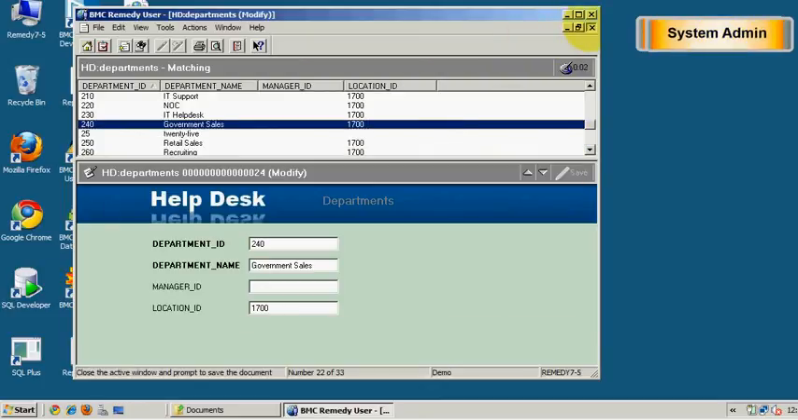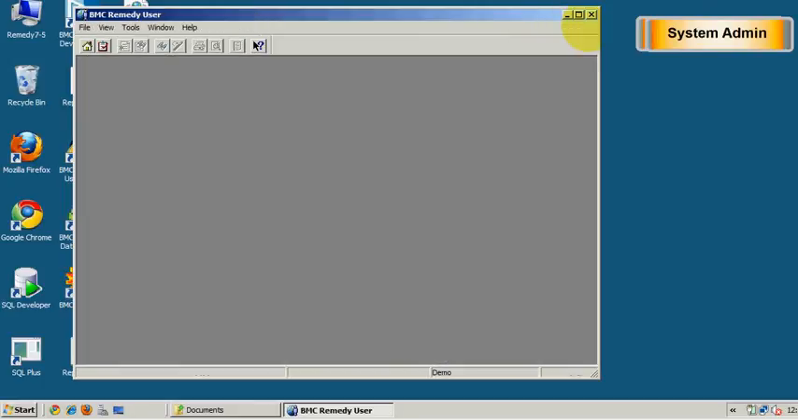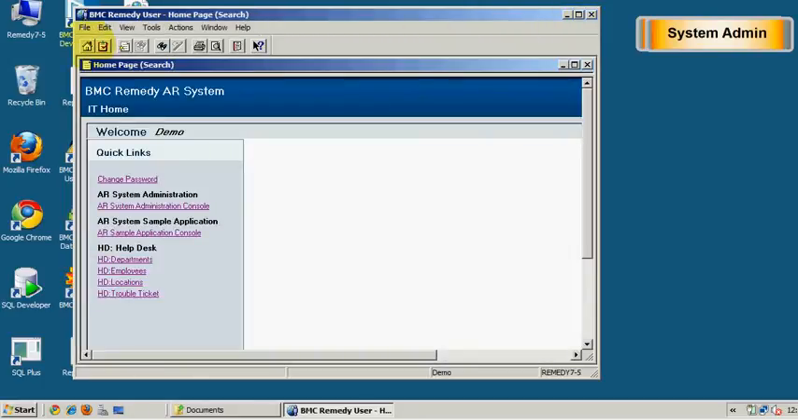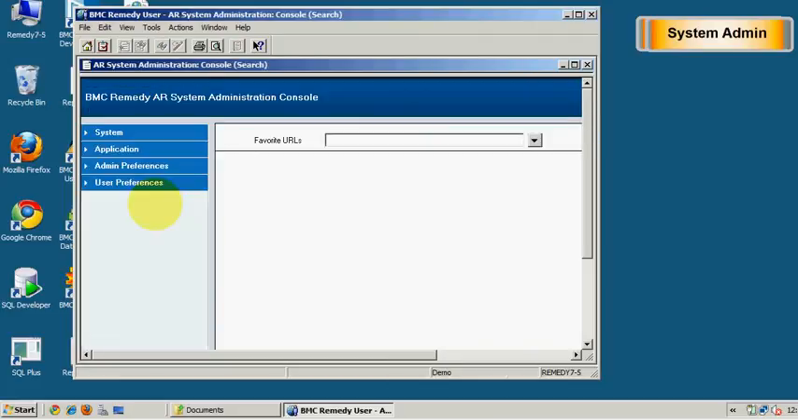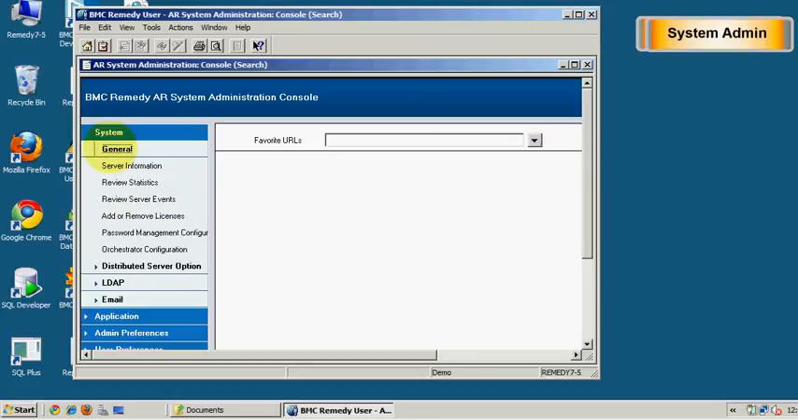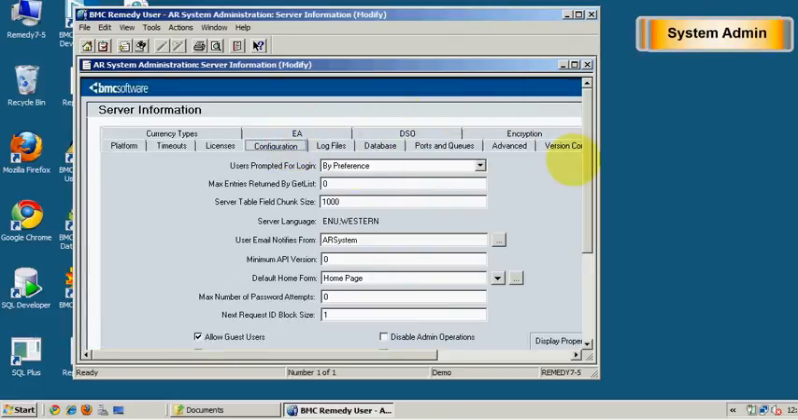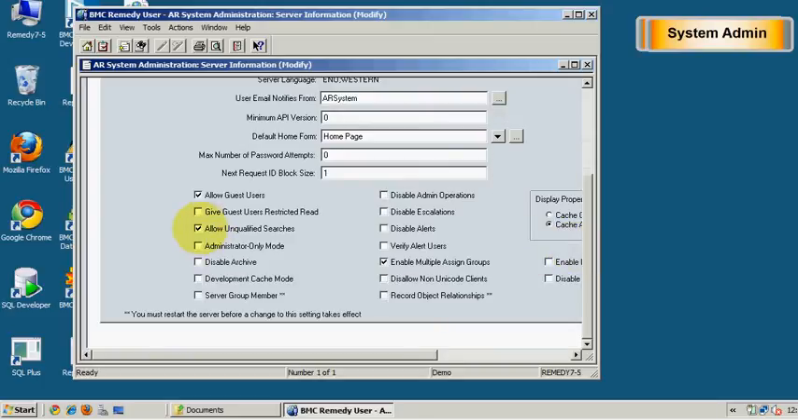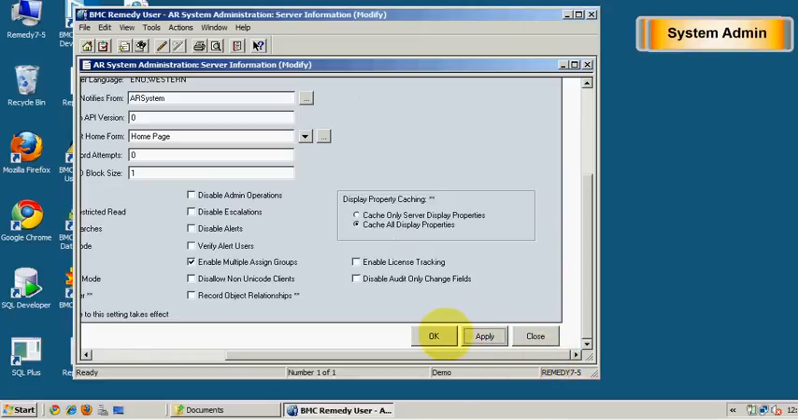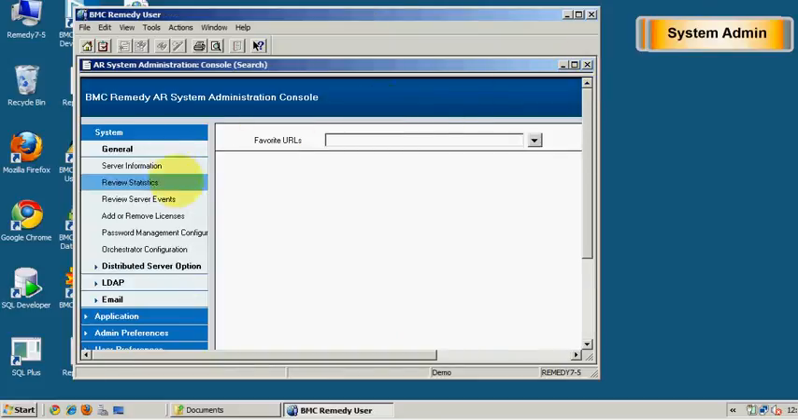Let's look at systems admin. I'm going to close all of the windows, bring up the home page again. You'll see that there's a hyperlink to systems admin. If I click on that, I can drill in here. I can drill into server information, and if I go to configuration, I can unclick allowed qualified searches, apply that, okay, and we're back to the console.